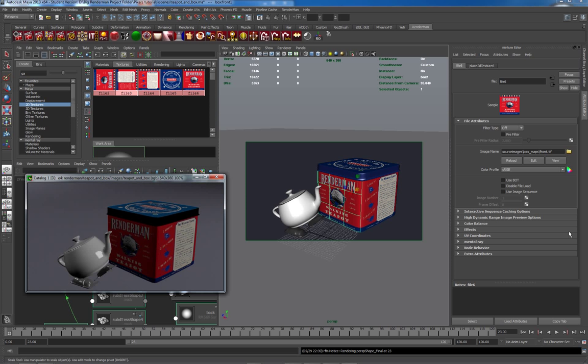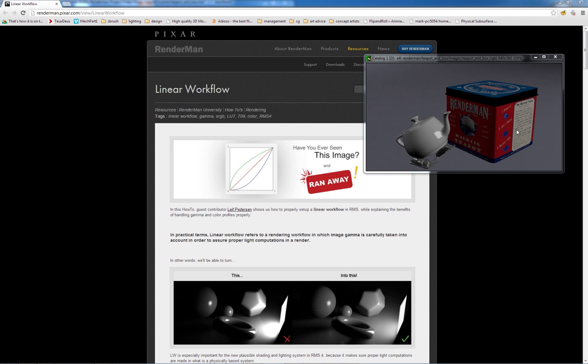Now, just bear with me one second. I'm just going to pause and find that tutorial to point out to you on the Renderman site. Okay, and we're back recording. So this is the tutorial on the Renderman site, which I'd advise you to look for.